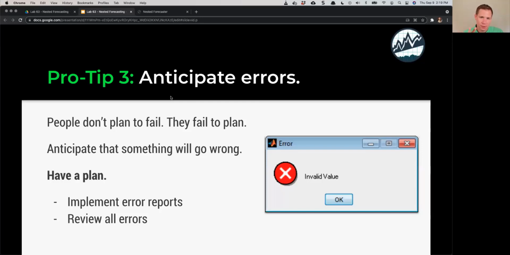My third pro tip is anticipate errors. Expect that something is going to go wrong. And I'll tell you this, I used to have a manager when I was probably like 10 years ago now. And he always used to tell me this. He used to say, people don't plan to fail. They fail to plan. And this couldn't be more true. That was one of the quotes from him I took away, and I took that to heart, because he knew that, no matter what we were doing, we were always going to run into some sort of errors.